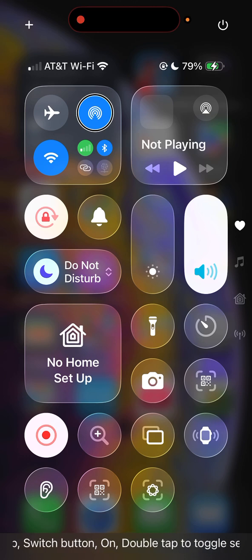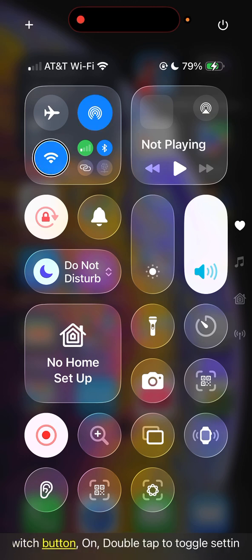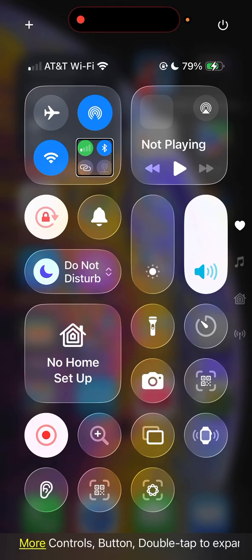Next, we flick to the right. Wi-Fi. Switch button. On. So I have my Wi-Fi on. I could quickly switch off my Wi-Fi if I needed to. Likewise, that can sometimes be handy. So I'm going to flick to the right. More controls button. And if I tap here, I could reach expand more. I could double tap here and discover more controls, but there are more below it. Let's keep flicking to the right.